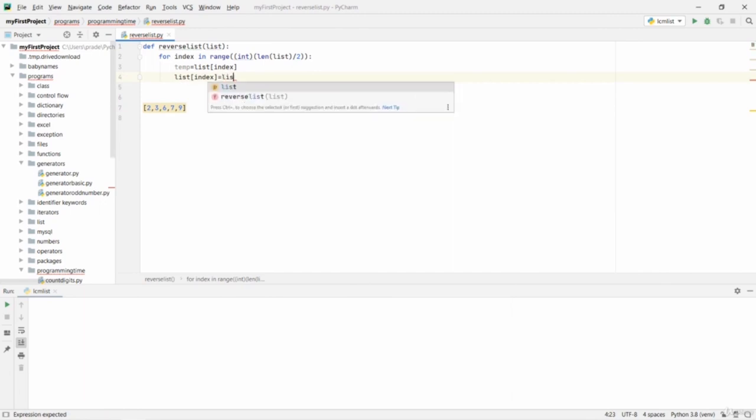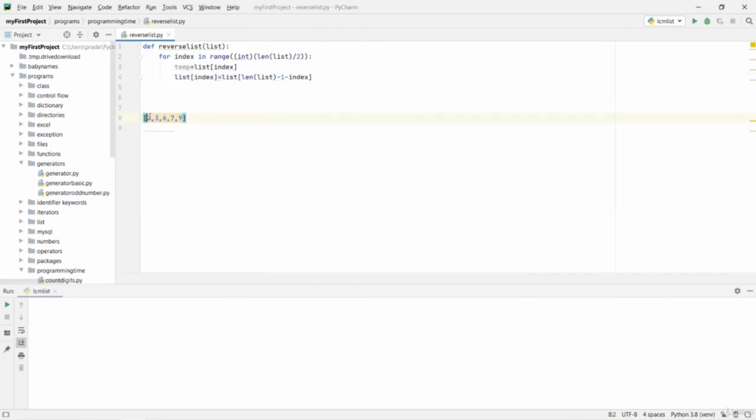So we will say list length of list minus 1 and then minus index. So this statement now assigns the element 2 with the 9, but now we have to assign this 9 with the 2 also. So we will say list, and then basically we will assign this with the temp. So we will say temp here. So basically we are exchanging the two variables using the one third variable here. So now let me return the list as output.